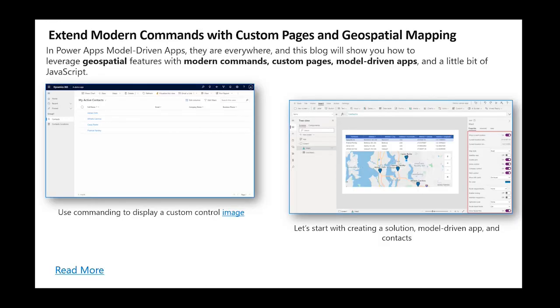And then next up is extending modern commands with custom pages and geospatial mapping. This is a great article that goes through a really nice example of this. I believe in the article it goes through an example of, if you had a set of clients that you needed to visit on a certain day in a certain area, how would you best plan your trip to visit those. So it's a pretty interesting example of how this could work in your environment, and you can take that and build on top of it. Definitely check that one out as well.